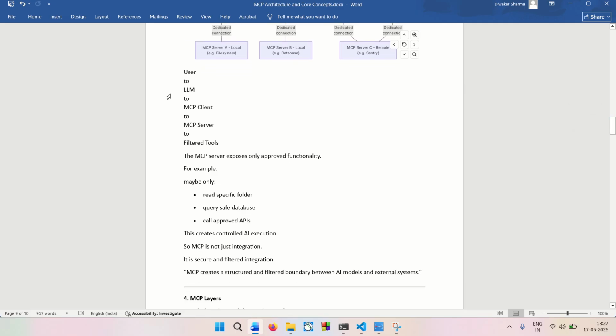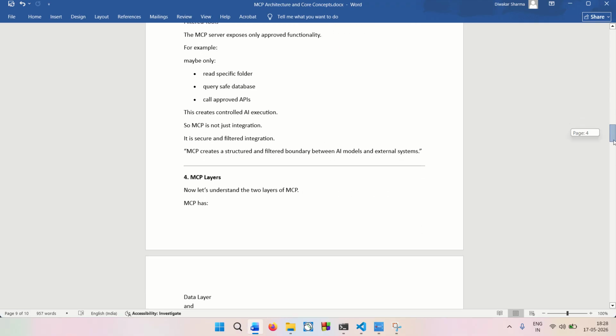The MCP client will send it to the MCP server to filter tools, and the MCP server exposes only approved functionality. For example, maybe only read a specific folder, query a safe database, or call approved APIs, and these create controlled AI execution. So MCP is not just integration, it is a secure and filtered integration. Also, MCP creates a structured and filtered boundary between AI models and external systems.